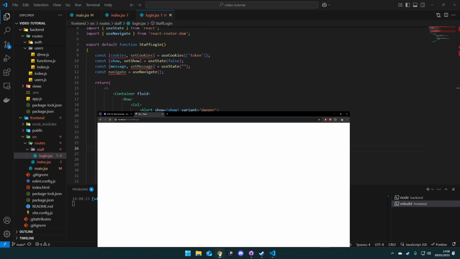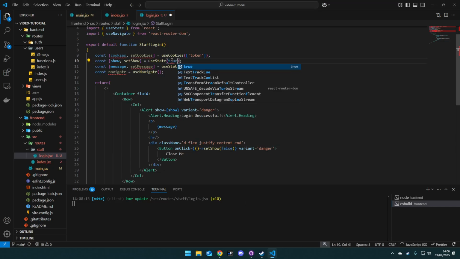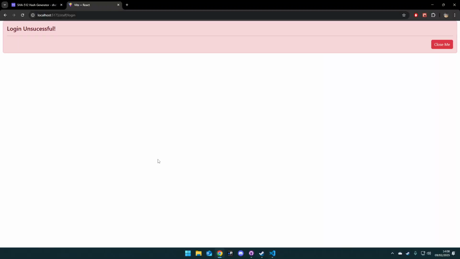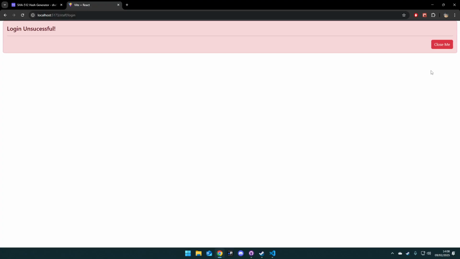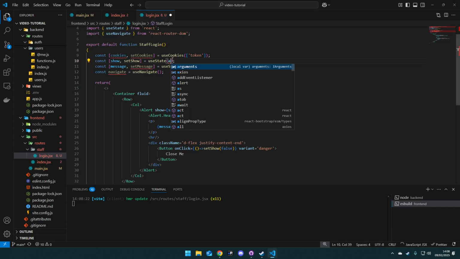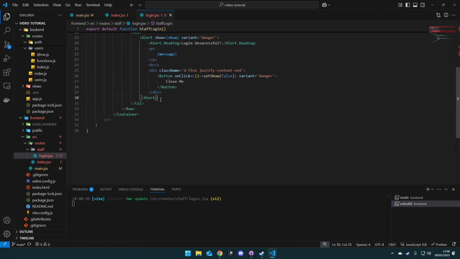So that's not showing anything at the moment. If I flick back over and I set show to default to true, we should now have this login unsuccessful, which we do. So that's working fine. If I click that close me button, that alert now disappears as well. So I'm going to set that to false. There we go. Cool.